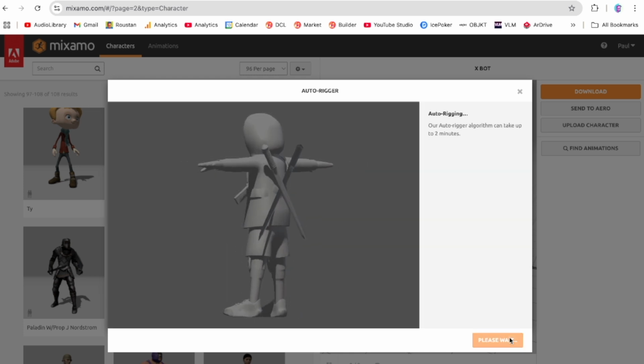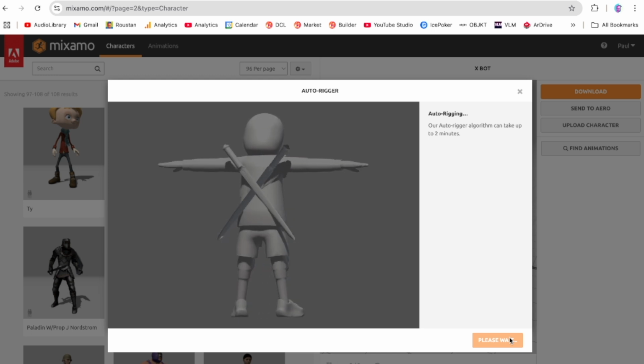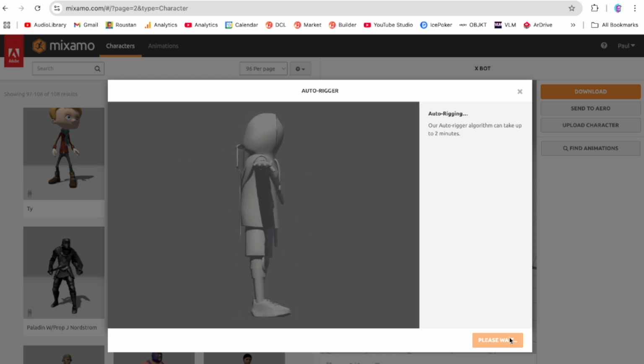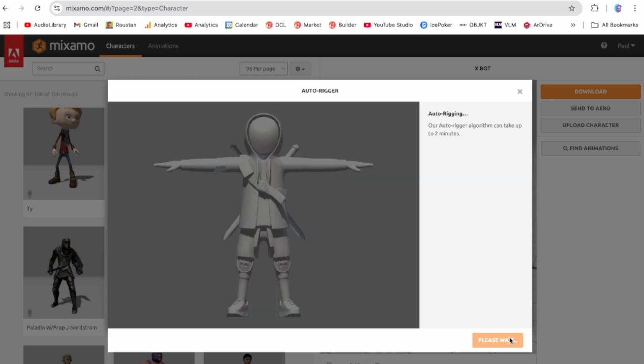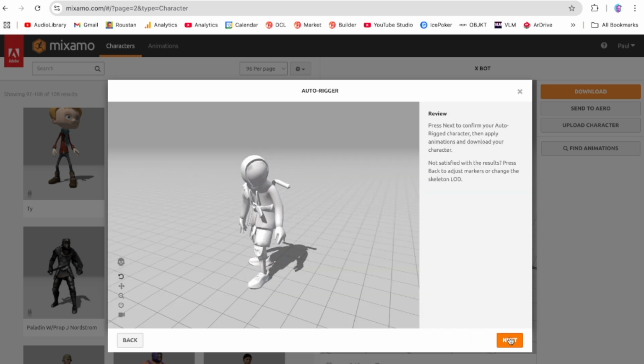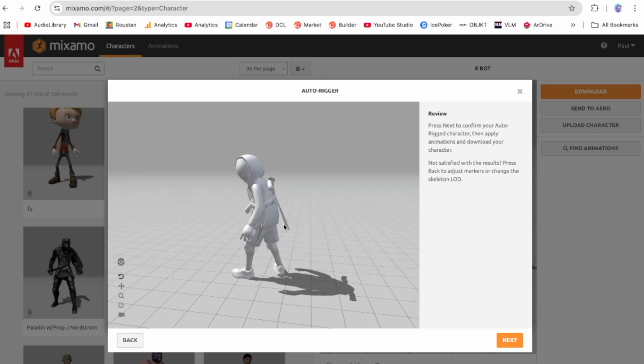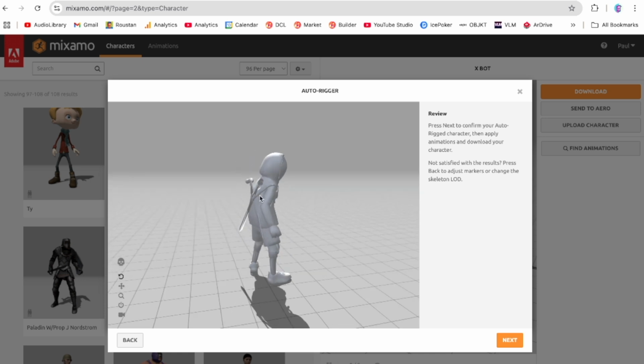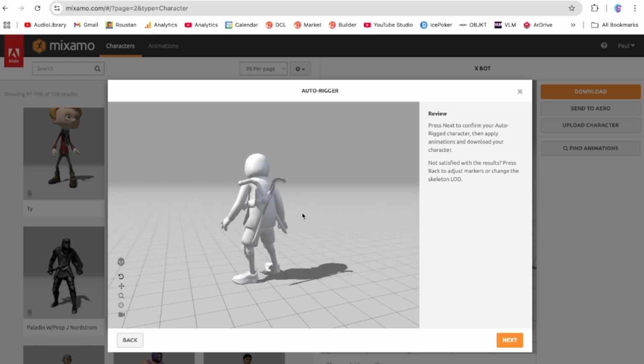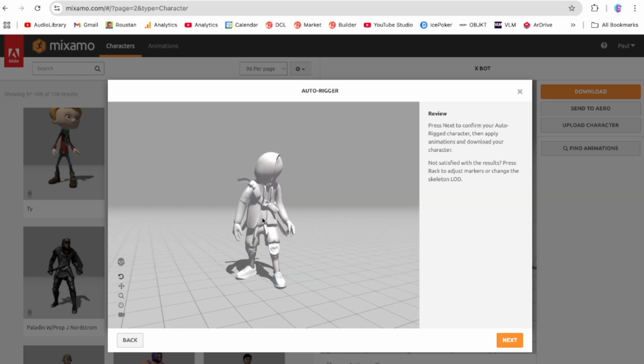Now it's going to auto rig the character, which is a good time to take a break. A water break takes about 2 minutes. And there he is. But as you can see, his swords look a little funny. So I'm not worried about that right now. I'm going to fix that, and I'm going to show you how to fix that.